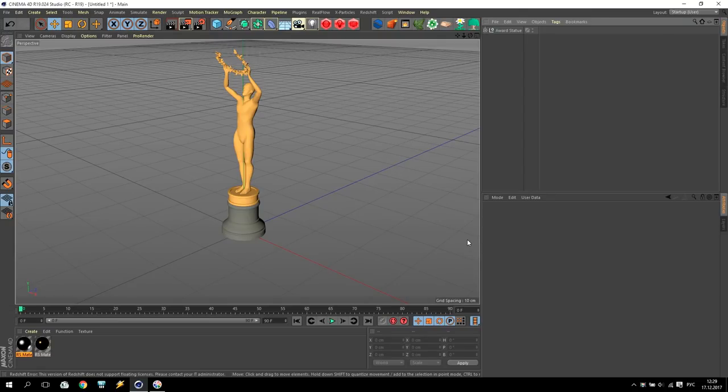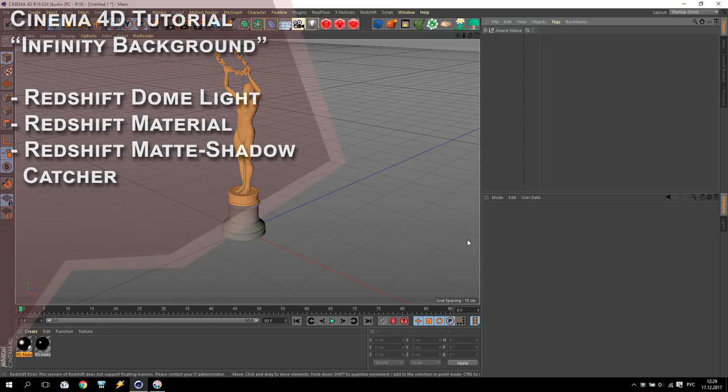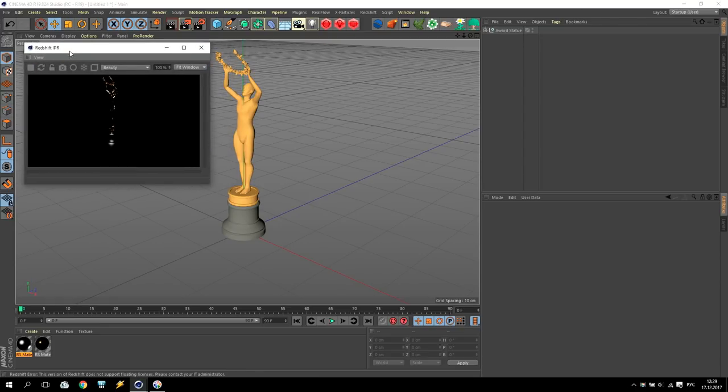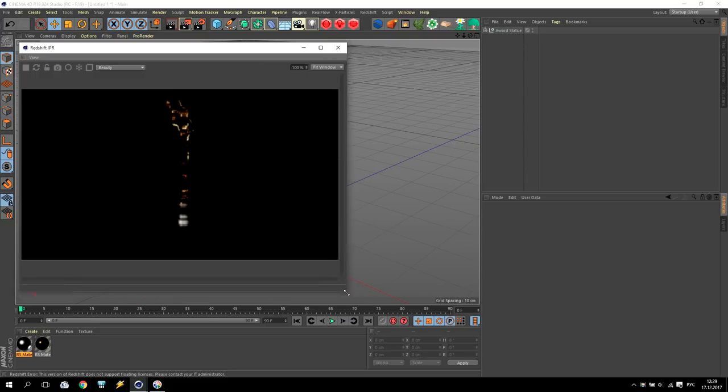I am SV and today I'll show you how to make infinity background in Redshift. So we are in Redshift, I have some figure inside, a worse figure, I have some Redshift material, iron and gold, and check what I have. In present moment I have like this.